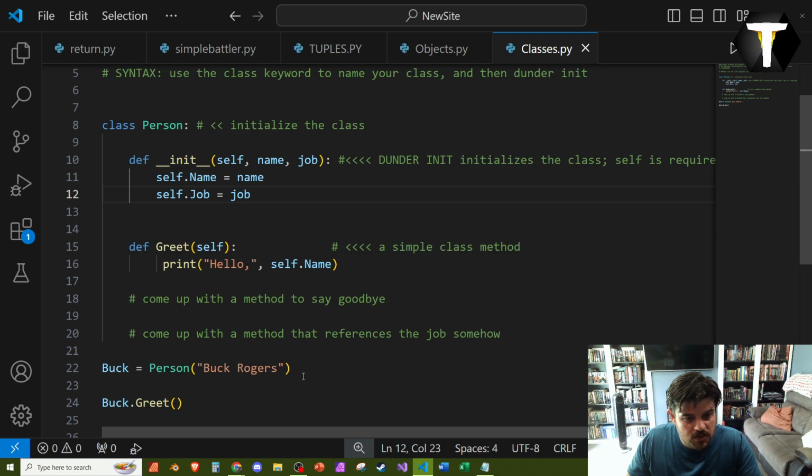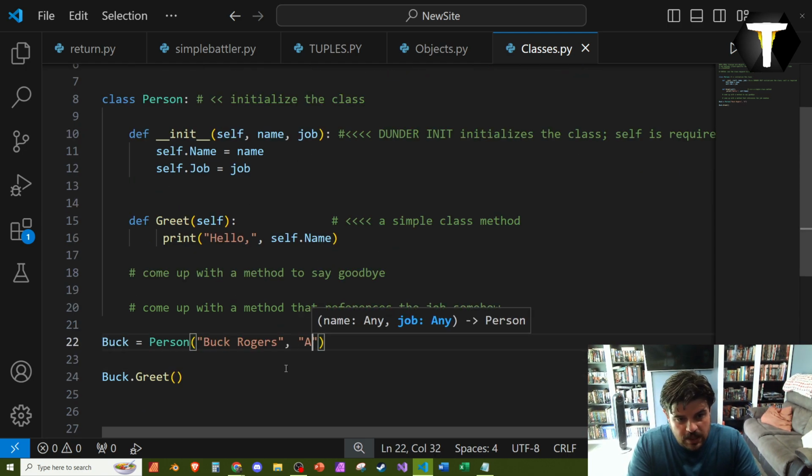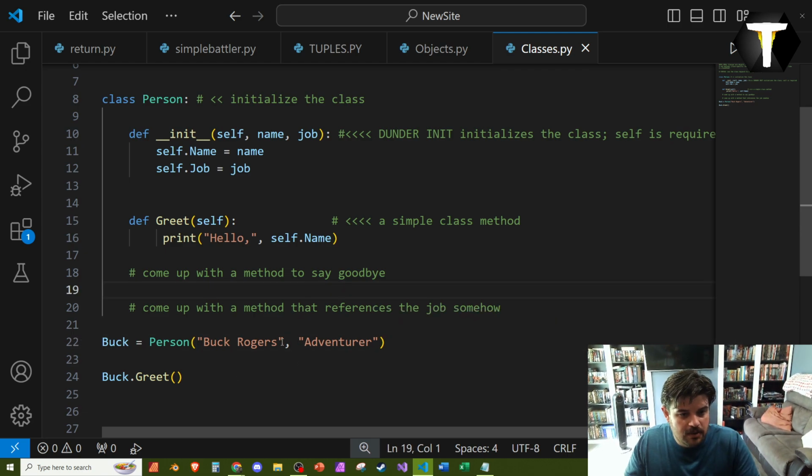But now I do need to adjust this, and I need to say adventurer. So now I've got two arguments passing arguments in. So when I declare Buck, he'll become Buck Rogers. And you know what? Yeah, that's fine. And then also he's got his job.